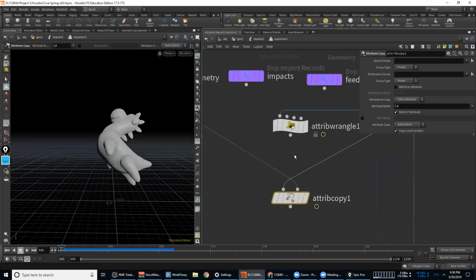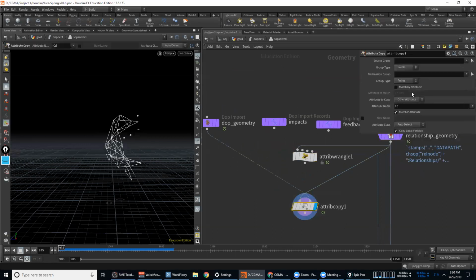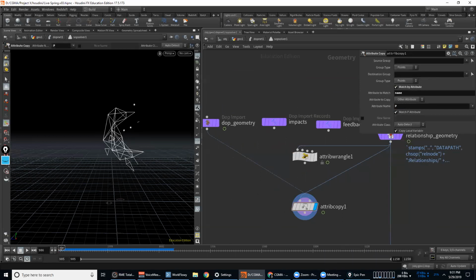You can try using an attribute copy. In this attribute copy, we're going to copy the position, but we want to match by attributes. And the attribute name will be matching, we'll match by the attribute called name. So let's see, is this updating? Yep, sure enough, that works correctly.